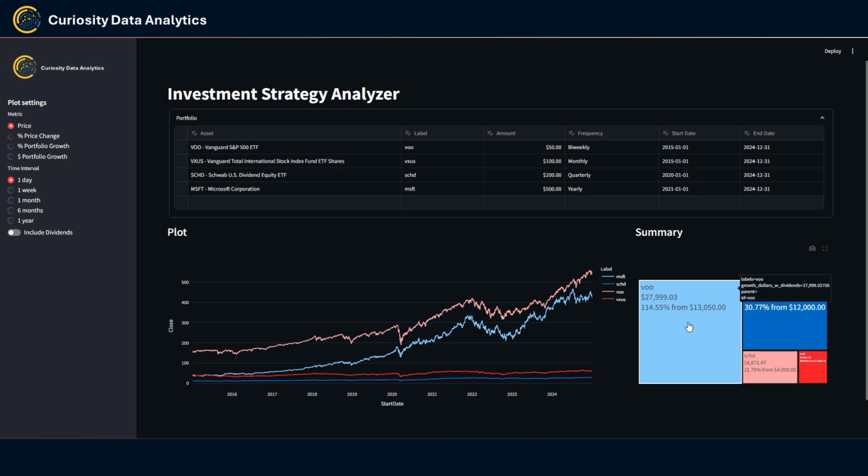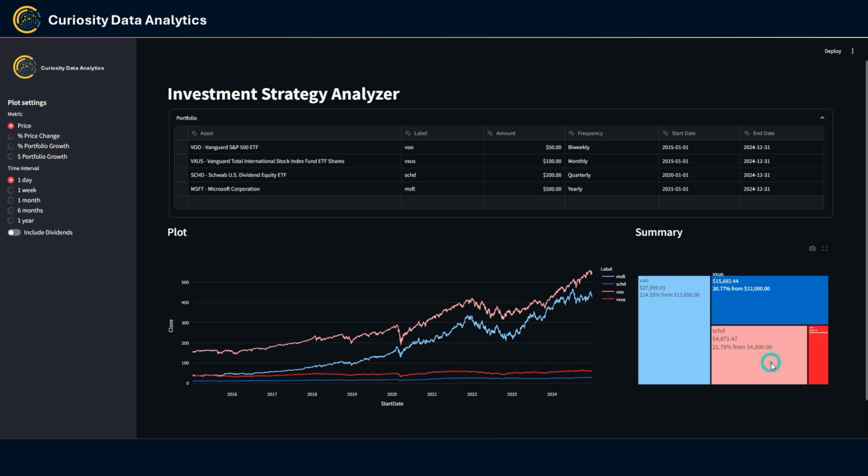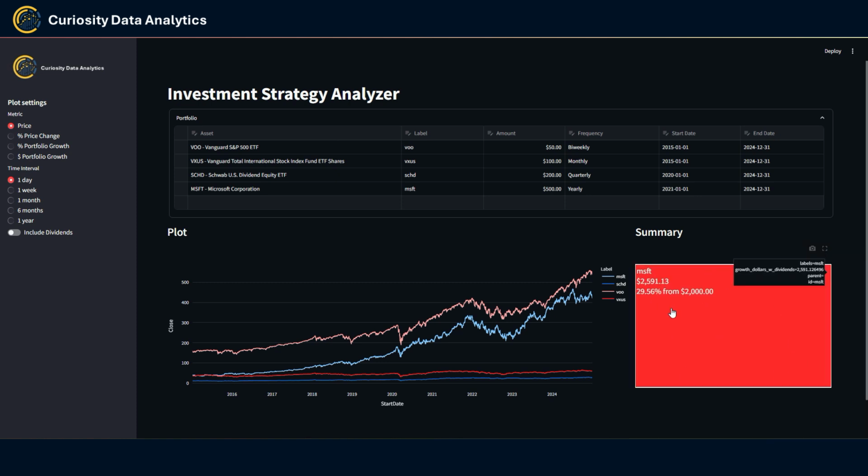As we can see here, our $50 on a bi-weekly basis seems to have given us a pretty good return on investment, with more than 100% of return. Now for the same period and the same amount, but on a monthly basis, the VXUS has given us a much smaller return, but still interesting. So yeah, we can analyze these individually like this. Actually, the Microsoft one is kind of interesting. For a much smaller period, it has given us quite an interesting return.